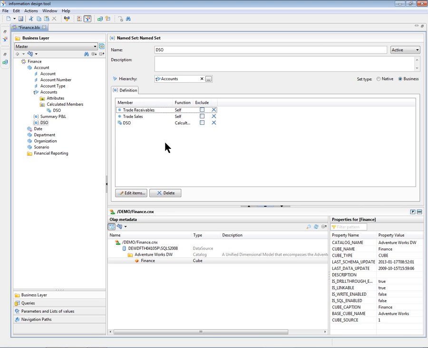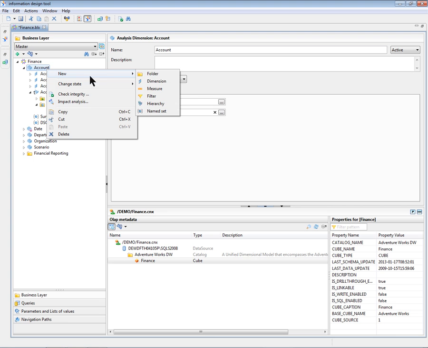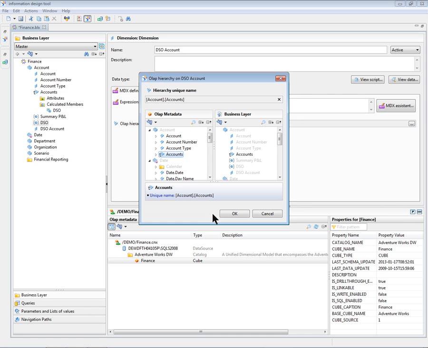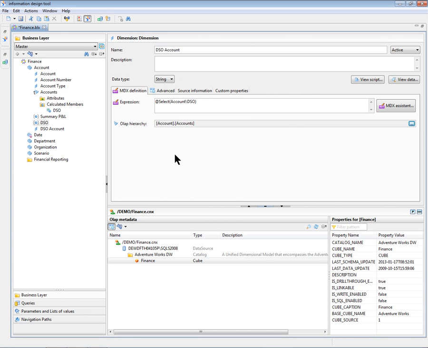Then I create a dimension, DSO account, to obtain a flat layout. For the expression, I simply drag and drop the named set that I've just created. I specify the underlying OLAP hierarchy. That's it. Let's go back to the query panel.